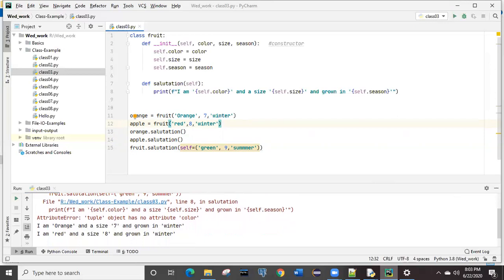It is saying line number 8 has the error, right? Why? Because we are calling this class method directly, and here we didn't give any argument. So if you see the error, what it is saying: AttributeError, tuple object has no attribute color. Got it?